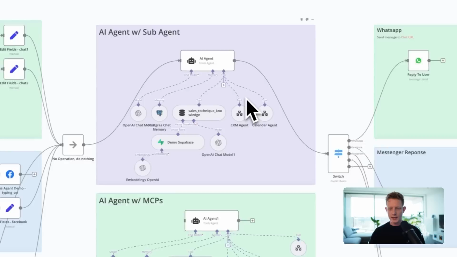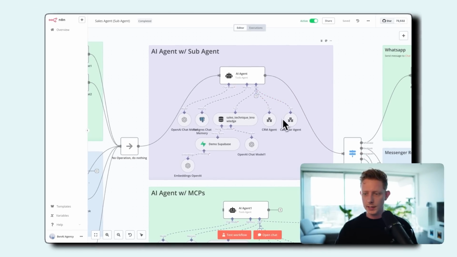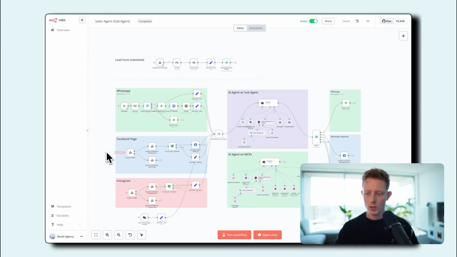And I can see this agent actually has a CRM agent and a calendar agent, because it will also update the CRM with the information of the lead, right? So like the name, email, etc. And of course the calendar agent to book in or reschedule meetings, and to check for calendar availability. So I'll first give you a quick breakdown of the setup here.